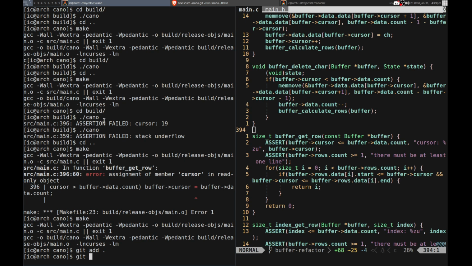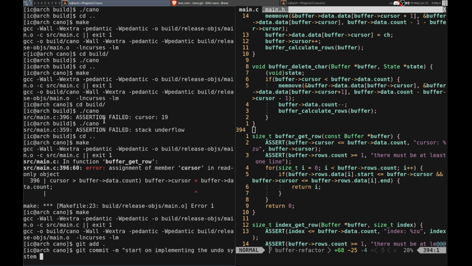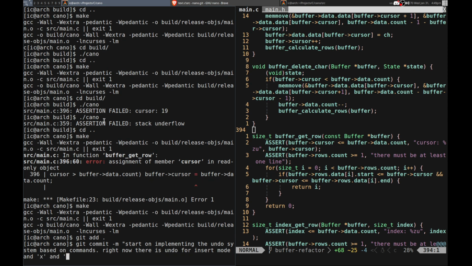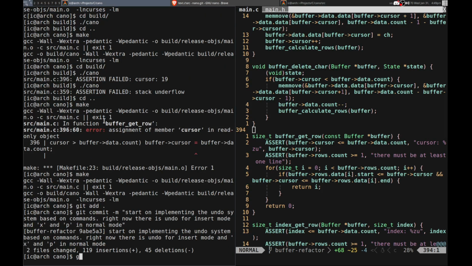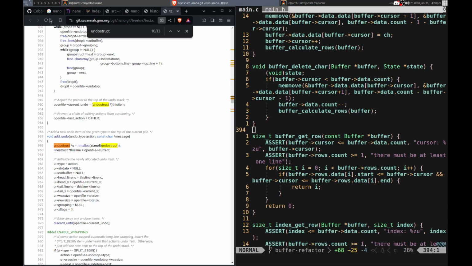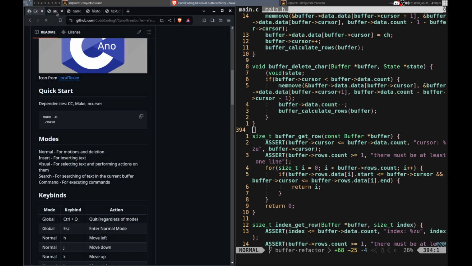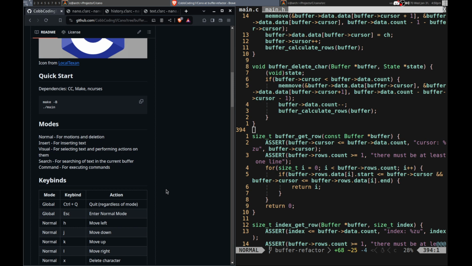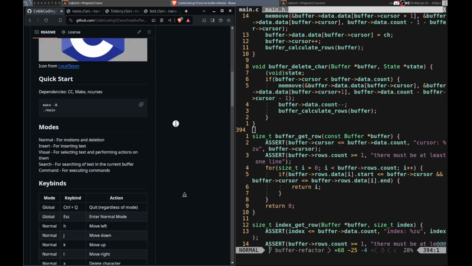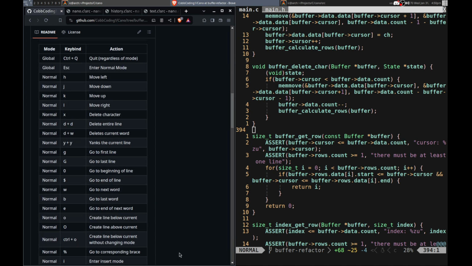Let me commit this though, because we do have at least something that is somewhat useful. Start on implementing the undo system. Now there is undo for insert mode and X and P in normal mode. And I think that worked. So I'll probably look more into how Nano does it, like reading their code off stream, and maybe make it similar to that as well.